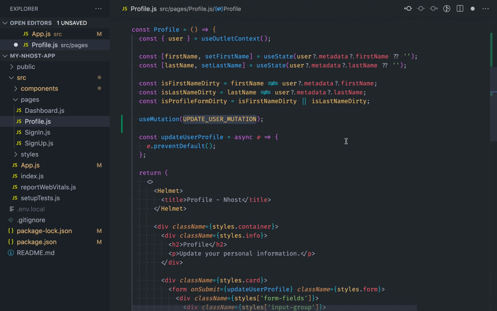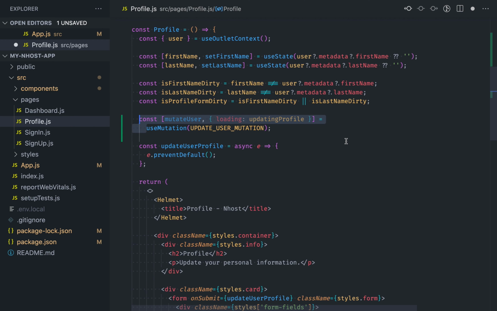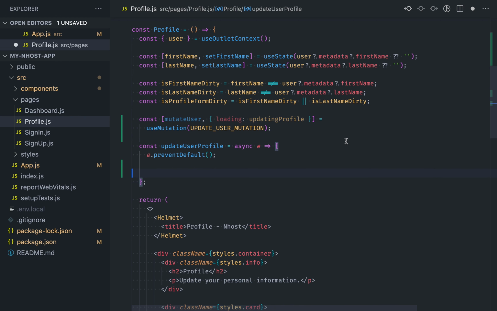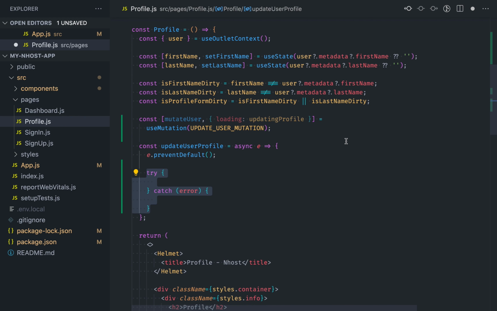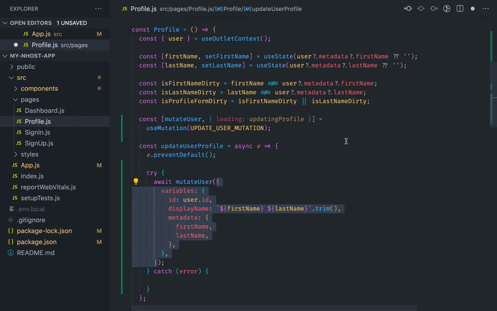It's important to note that the useMutation hook won't actually perform the mutation, but it will return a function that we can use to actually trigger this mutation, along with a loading variable to check the current status of the mutation. And then inside the update user profile method, trigger the mutation by calling the mutate user function. And don't forget to pass all the necessary variables, which are the user ID, the display name, and the metadata that we want to update.